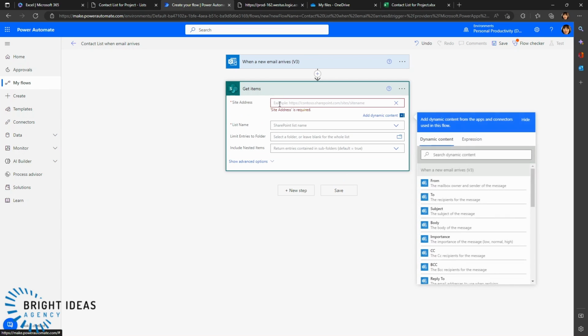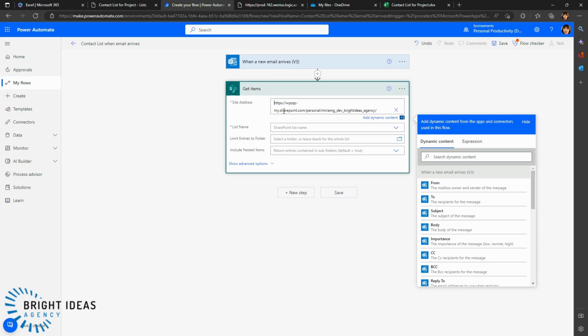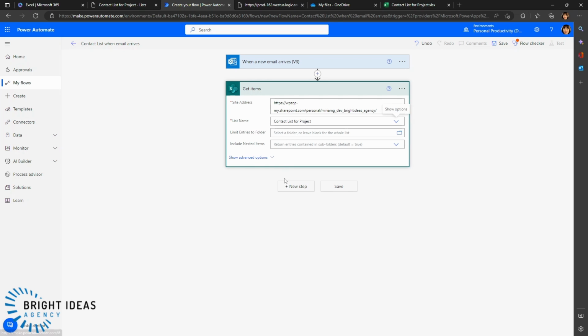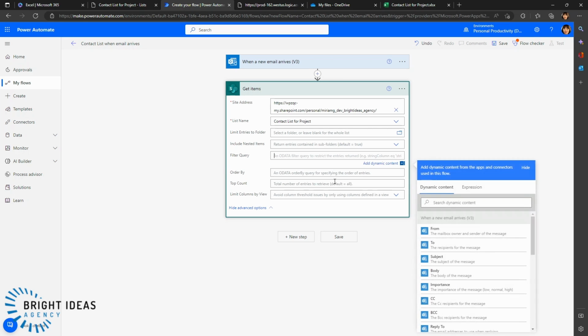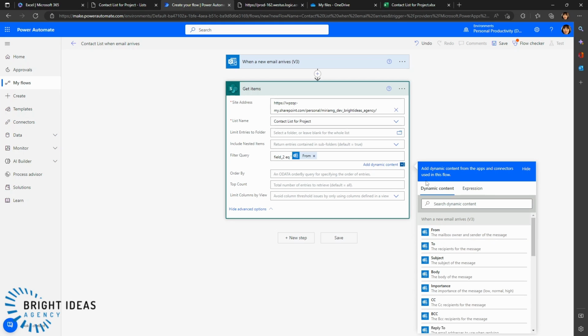So again, site address, we're going to enter a custom value and we're going to input that we copied. We're going to select our list and then we're going to say show advanced options. And what we want to do is do a filter query. And the way we do this is by using an OData query. So we're going to put in our field name, which is field underscore 2, and then we want an equals. But for an OData query, that equals is just going to be an EQ. Then we want to open inverted commas and take from dynamic content the address from our email that just arrived. So we're going to put that in there, and we're going to close those inverted commas, and we're just going to save this.